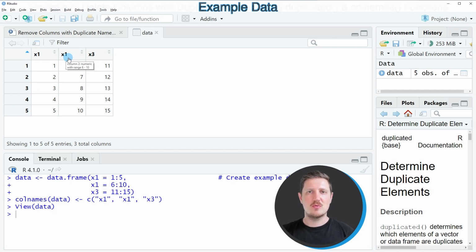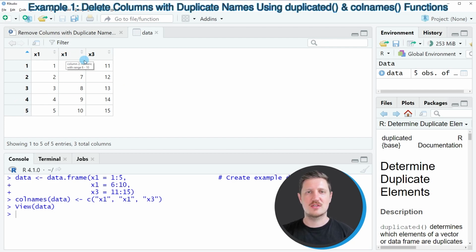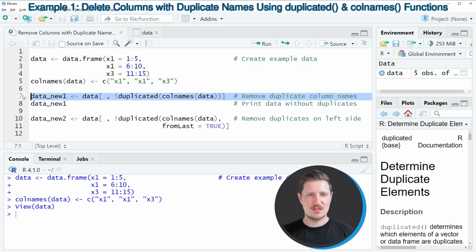Now let's assume that we want to drop all these duplicates from our data frame. Then we can apply the code that you can see starting in line 7. In line 7 of the code, I'm using the duplicated function to check which of the column names in our data frame are duplicates. And then I'm dropping all columns which are appearing more than once.